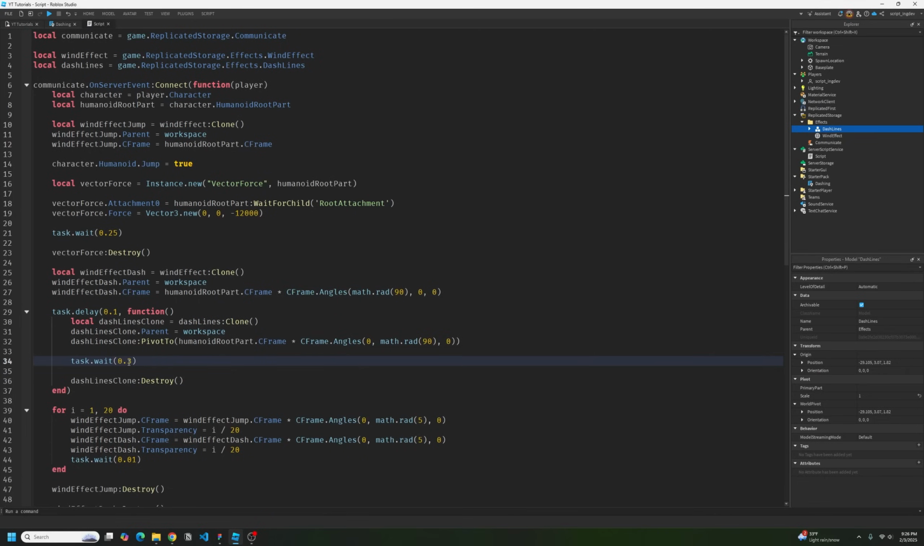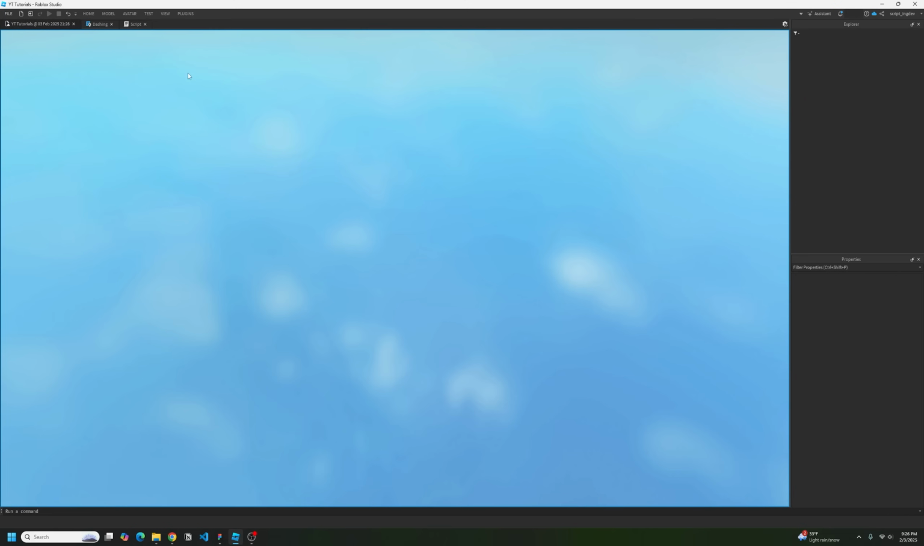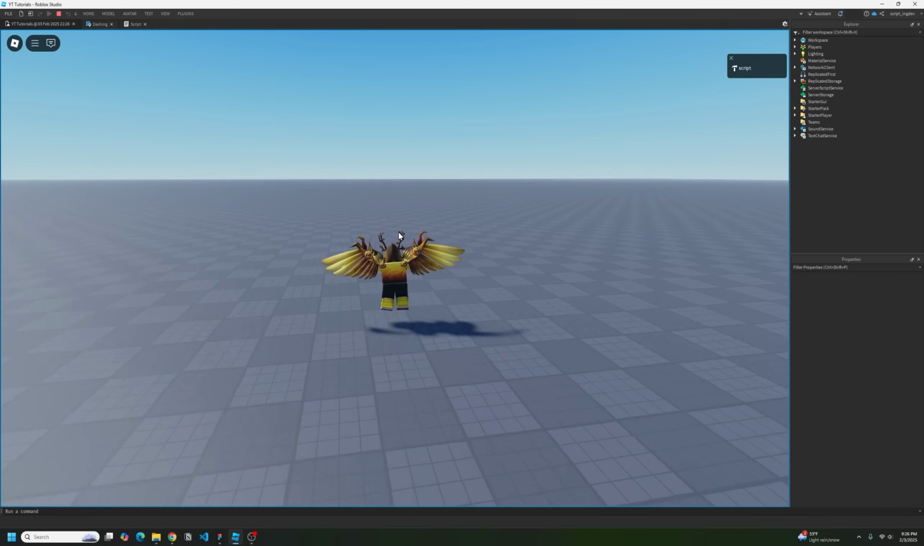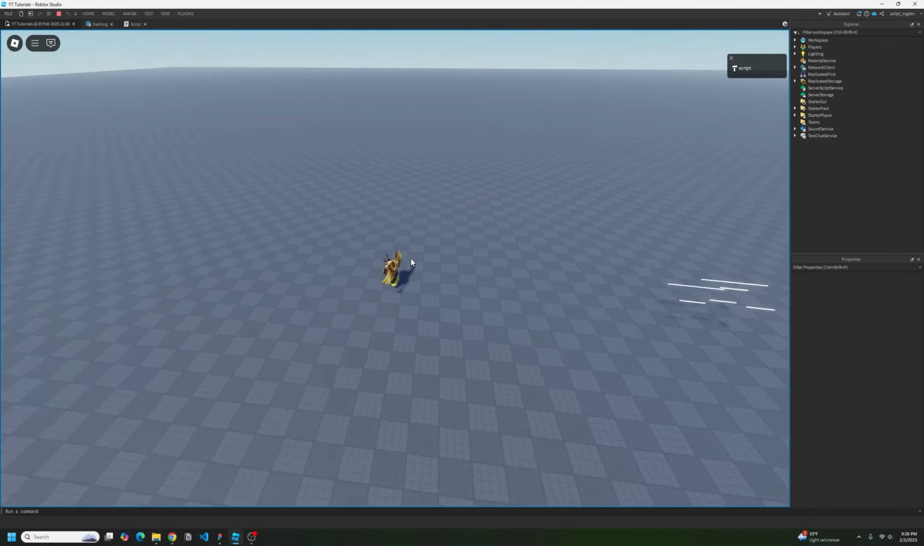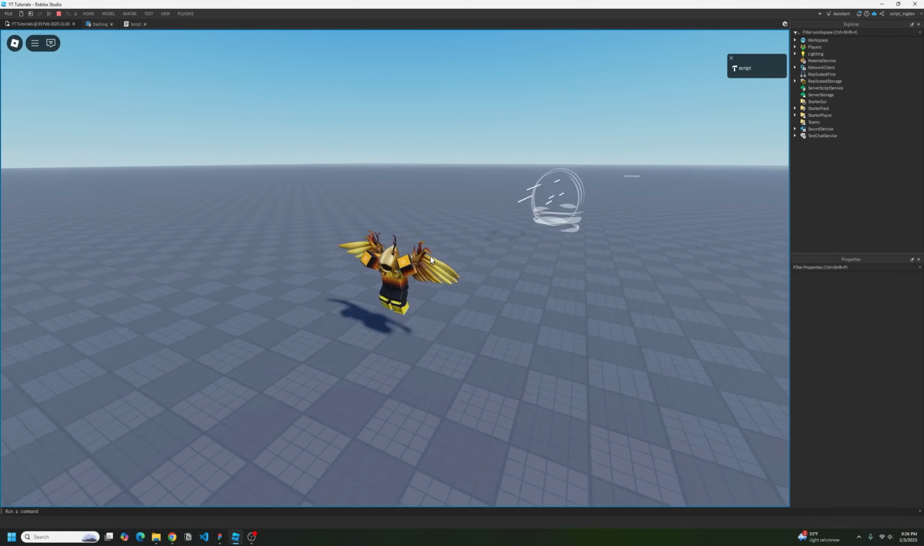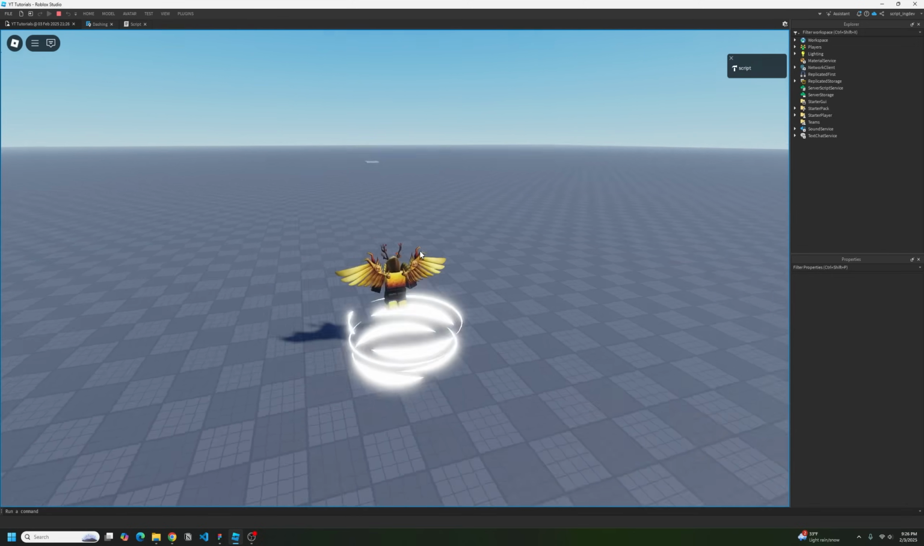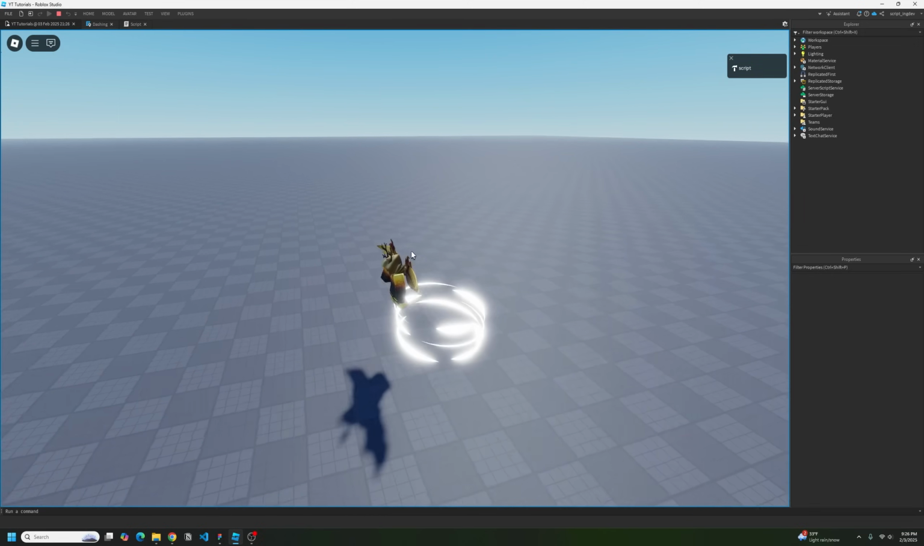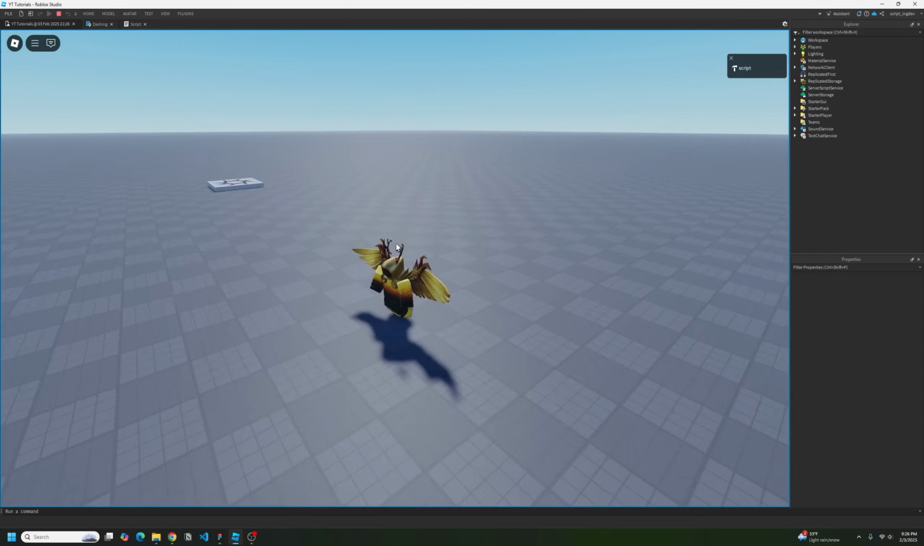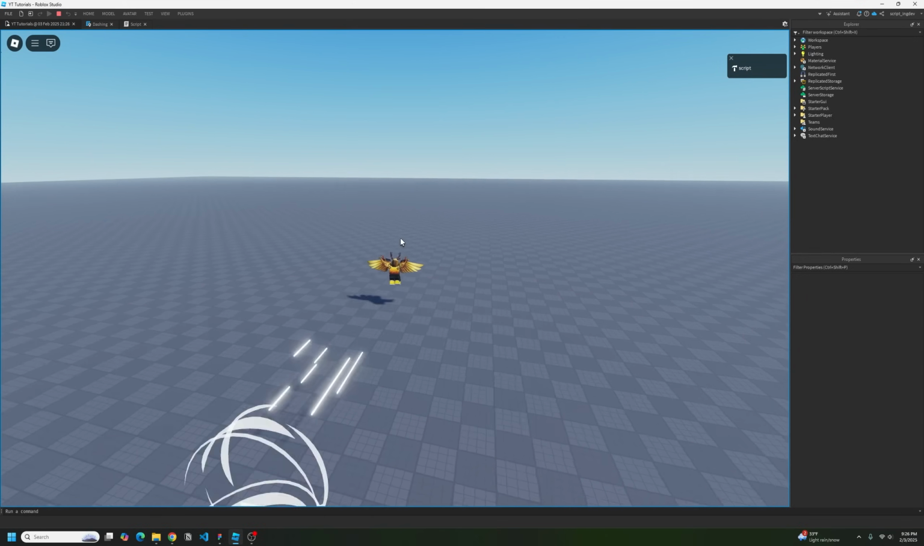You're welcome to tweak this any way you want, just to get whatever effect you want. I'm just having a little bit of fun with this. Boom, bam. It's pretty cool. I actually like it.